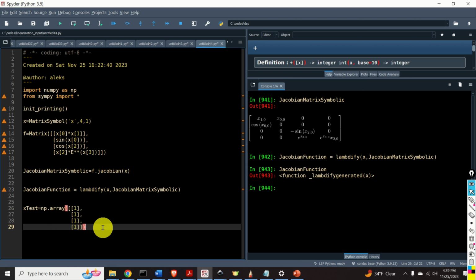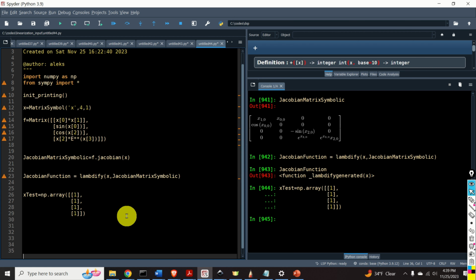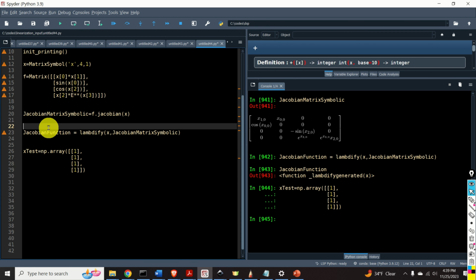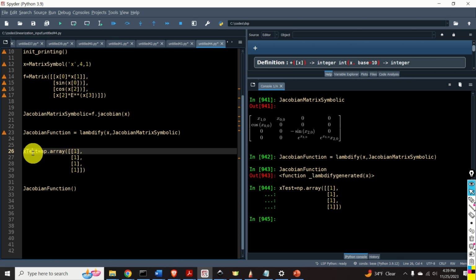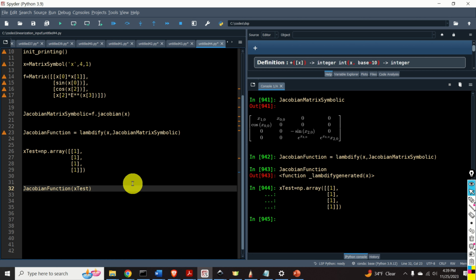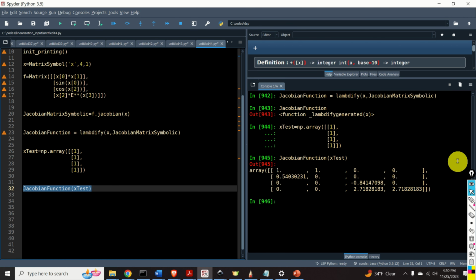Here it's very important to keep in mind and to remember that the dimensions of this test case vector should correspond to the dimension of our symbolic vector x. And finally, let us call our Jacobian function, and let's specify as the input our test vector. Here it is. Voila! The output is the Jacobian matrix evaluated at our test vector.